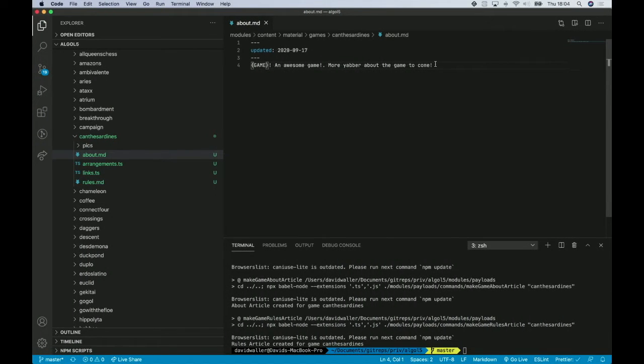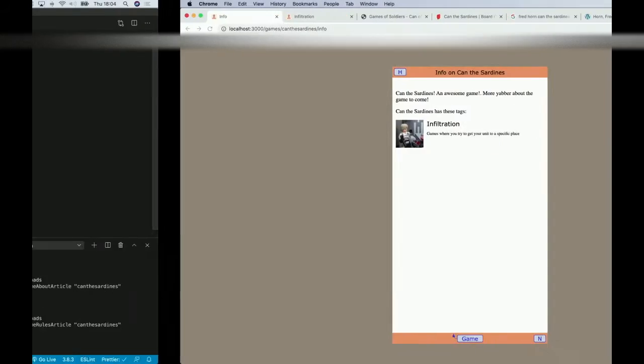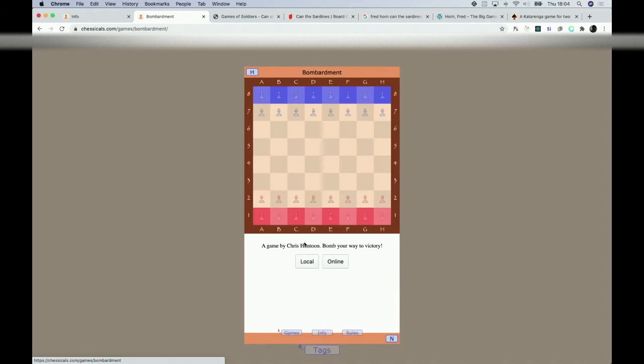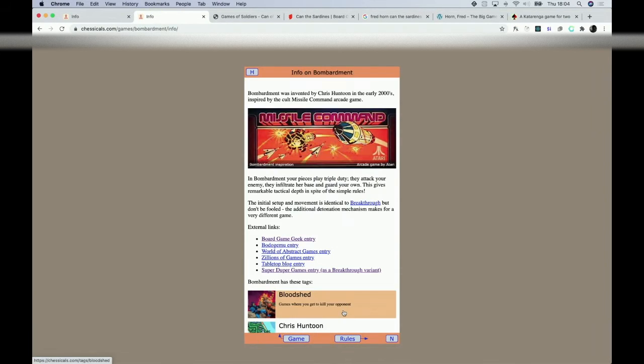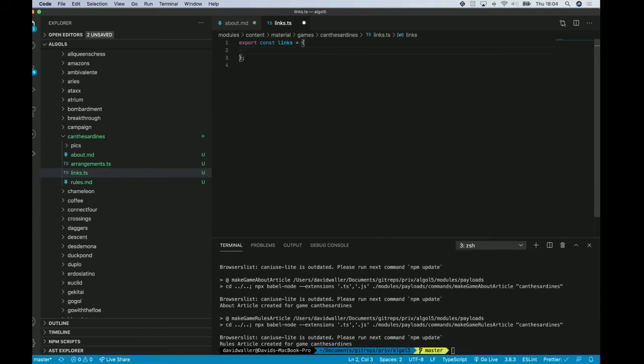But okay, so we define our content in this markdown format, but it's markdown with the Chessicles flavor. We can use some special notations here. We also have this links object, where the idea is we collect all external links, as for instance, you can see here, external links and blah, blah, blah. This is done from this object.